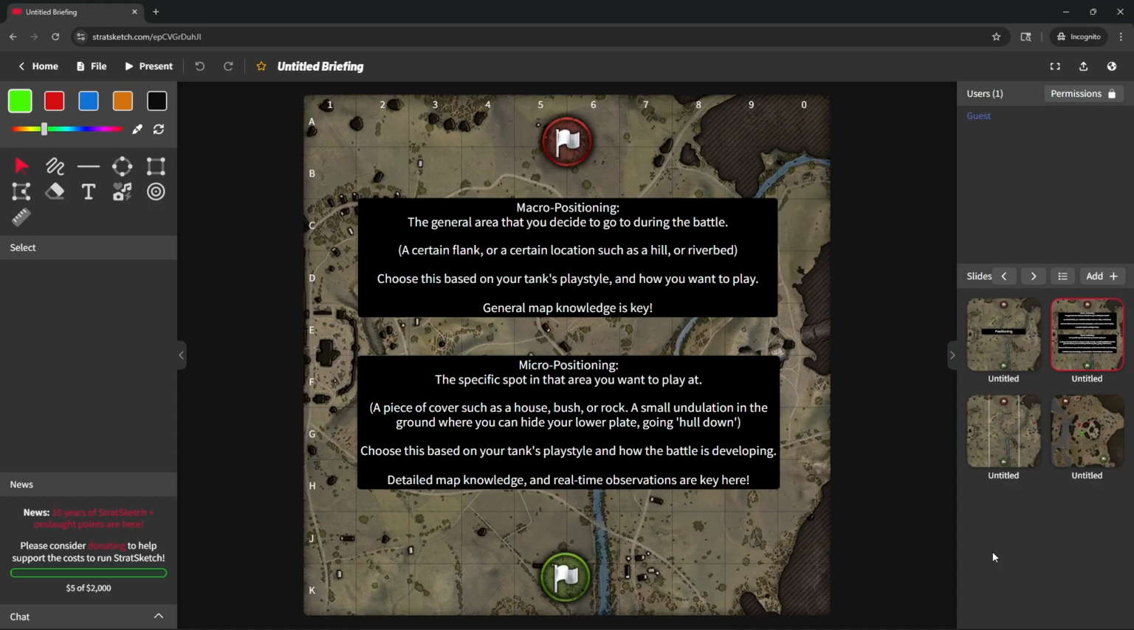Micro positioning is taking advantage of those positions that you want to take advantage of. It's the specific spots on the flanks or in the areas that you want to play. It's a house, a bush, a rock with a bush if you're lucky, or it can even be a small piece of terrain that comes up and you can hide behind it, just expose your turret, and put a million shots downrange while bouncing a million shots in return. You choose this on your tank's playstyle again, and how the battle is developing.